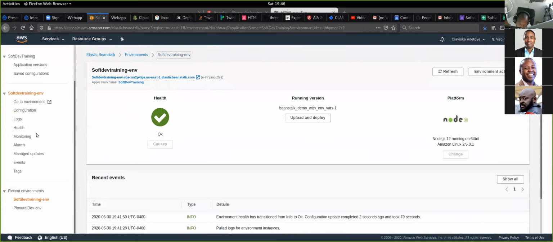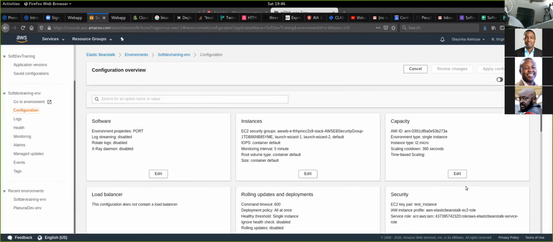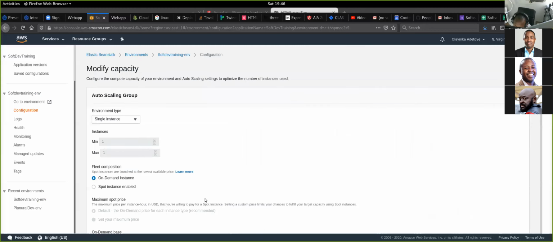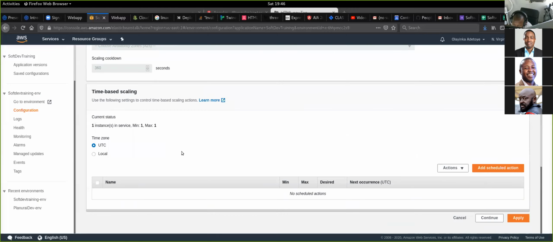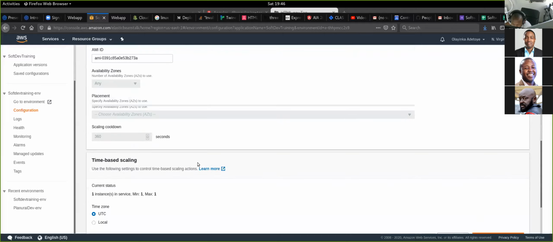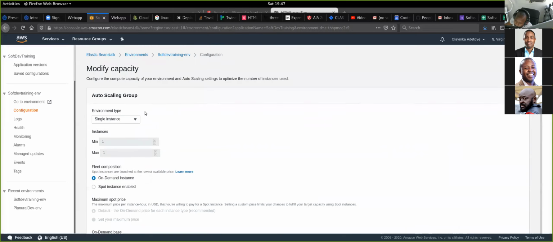But the second part, configuration capacity here, is where things get very interesting, because this is where you can set up auto scaling, okay, for your environment. Can anyone remember what auto scaling is?